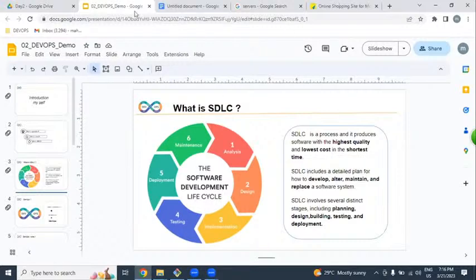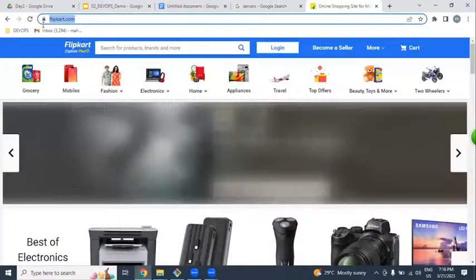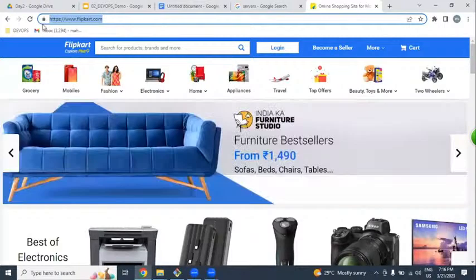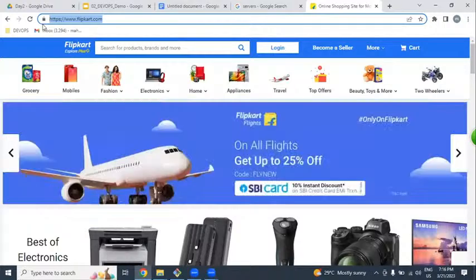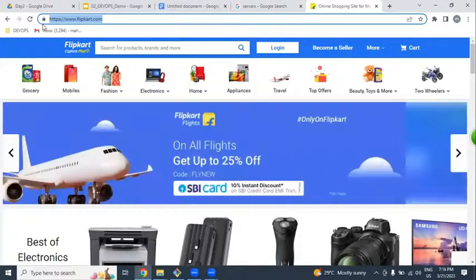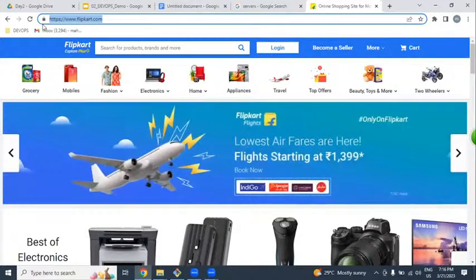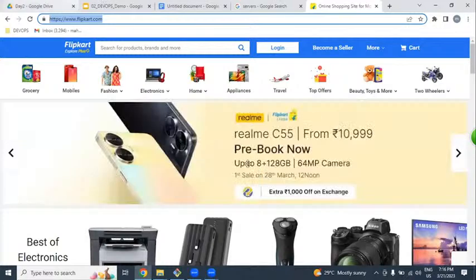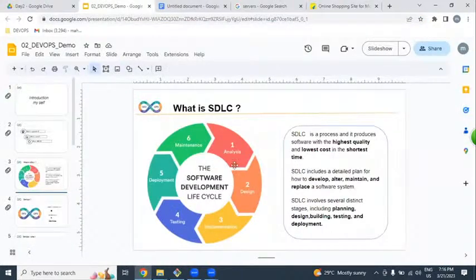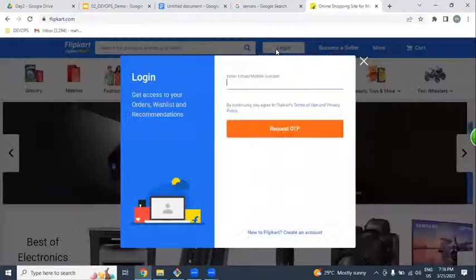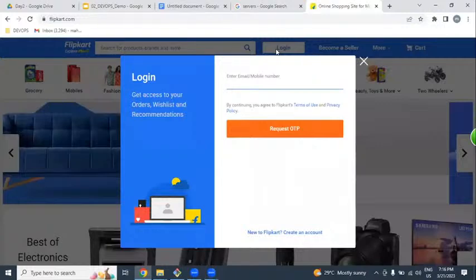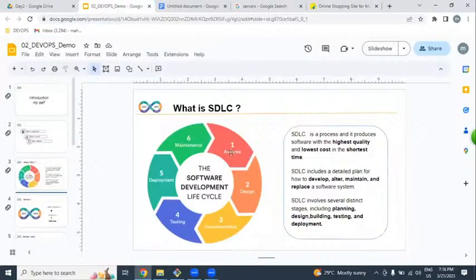For example, if you want a Flipkart kind of application, can we build it overnight in a single day? No. So how many stages do we need to follow? These many stages. What is the first stage? Analysis means how exactly this login page, registration page works, what is the business, what type of business. We are going to be gathering information.